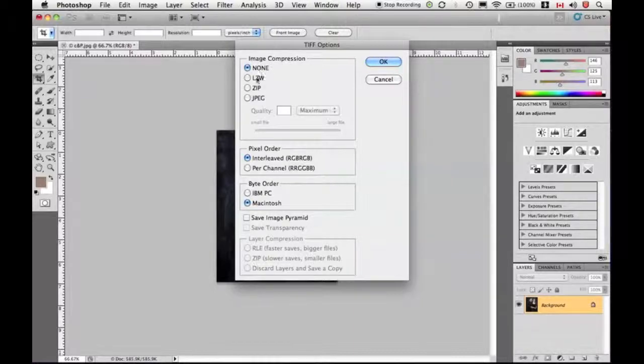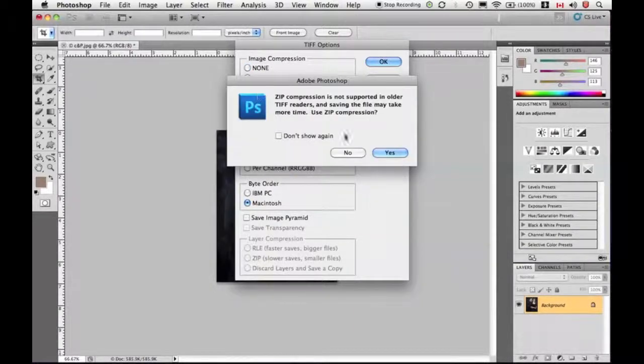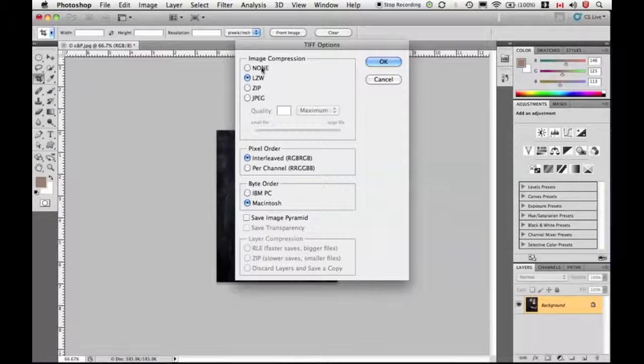Okay, image compression. As I said before, the file size, you don't get much bang for your buck when you use the compression in TIFFs. So I'm just going to leave that to none because sometimes some programs don't like to read compressed TIFFs. The pixel order, I wouldn't worry too much about that.